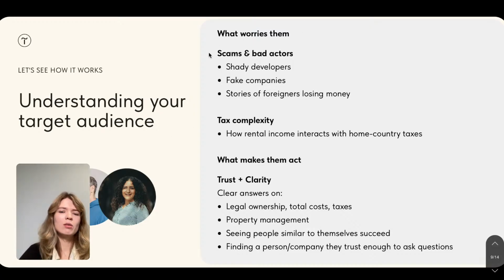But there are a lot of questions about tax complexity, scams and stuff like that, so you can explore it here. And with any target audience, specifically your target audience, you can list their specific worries, their specific fears, objections, and then see how you can answer them.